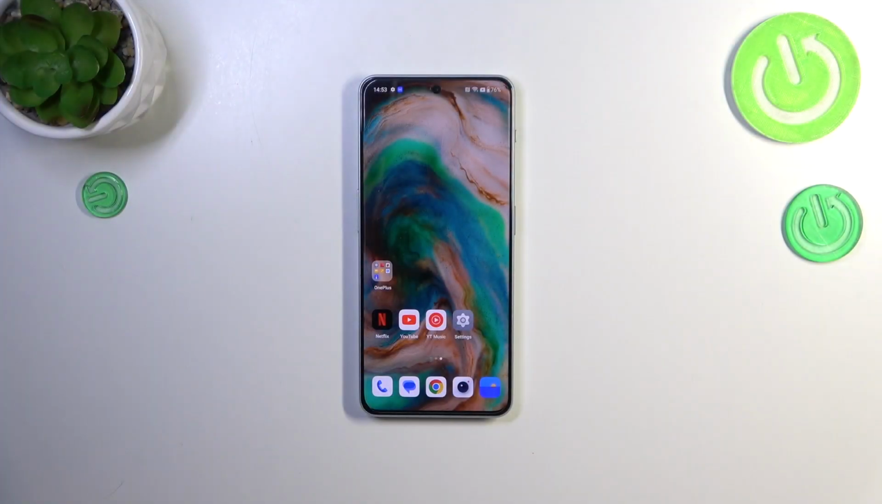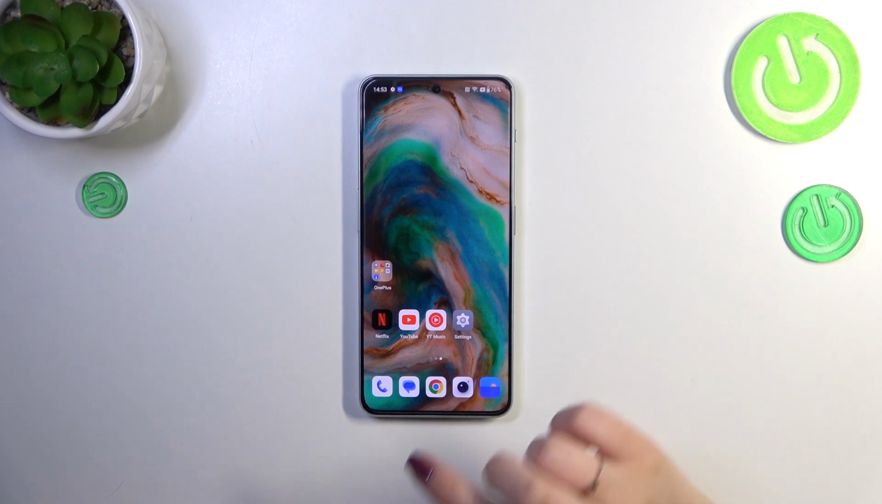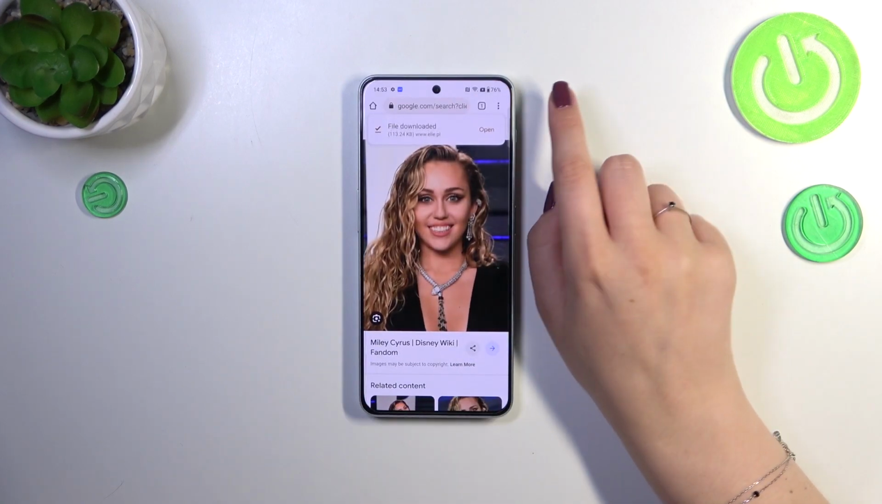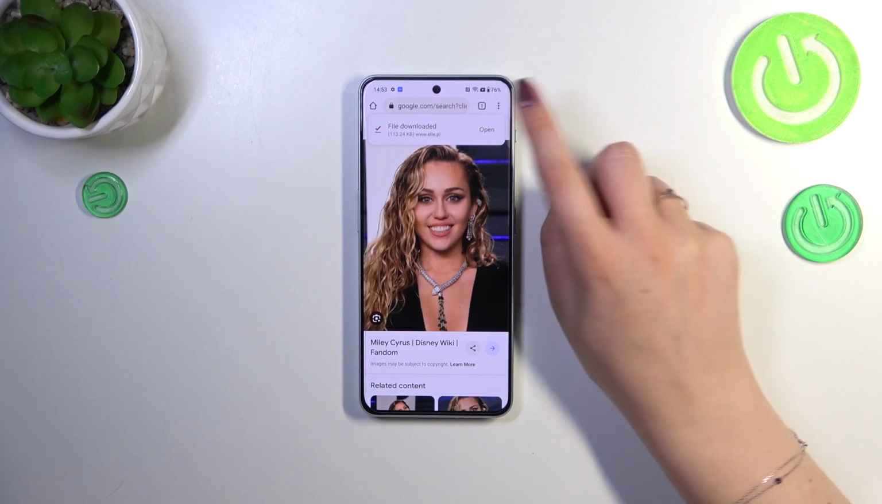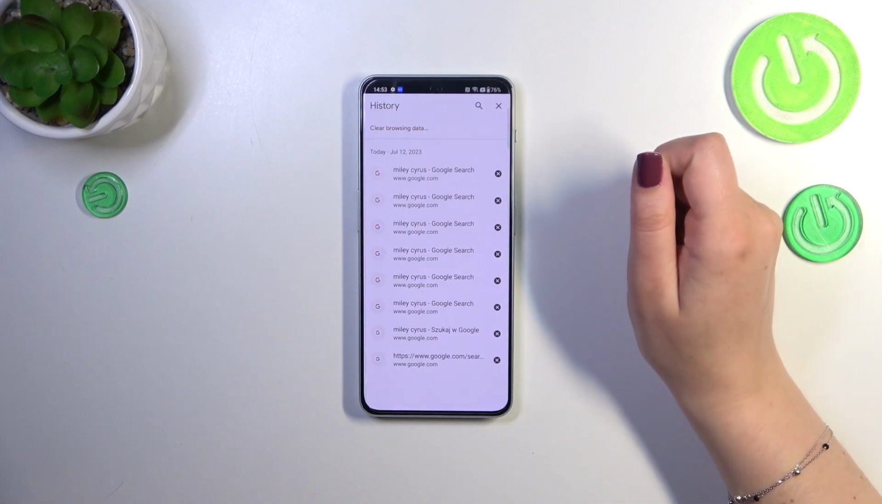So first of all, let's open the browser. In my case it will be Google Chrome, but no worries, basically this operation is pretty similar in all other browsers which are commonly used. So as I said, let's open the browser, and in my case I have to tap on the three dot icon in the right upper corner and enter the history.